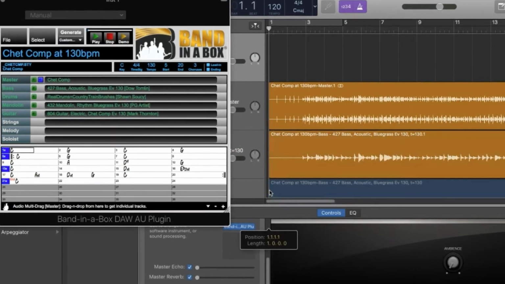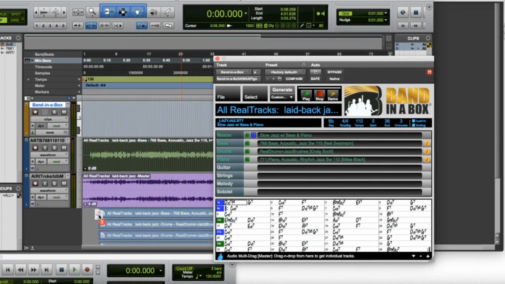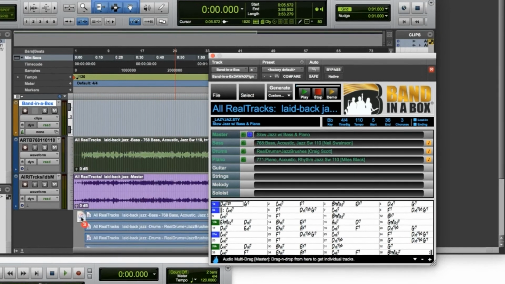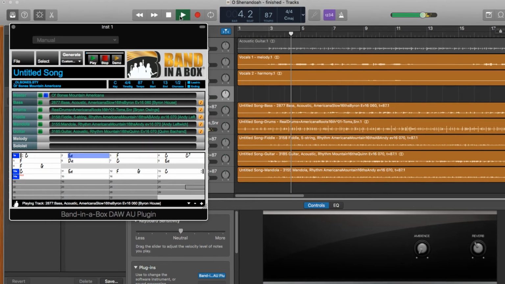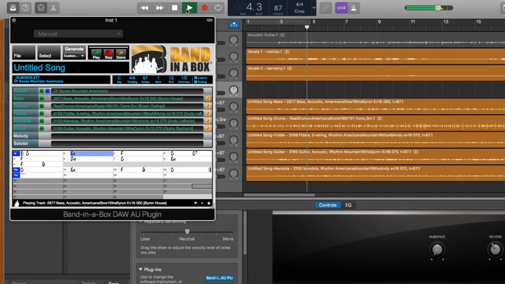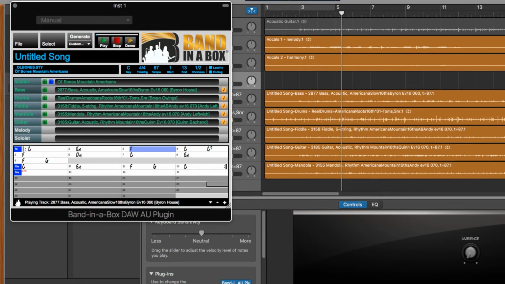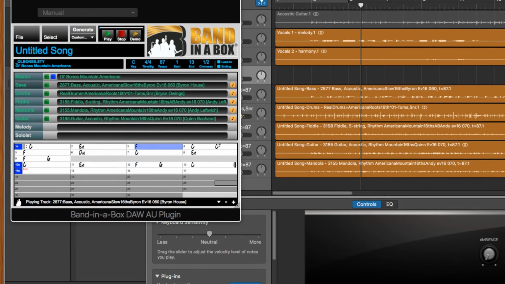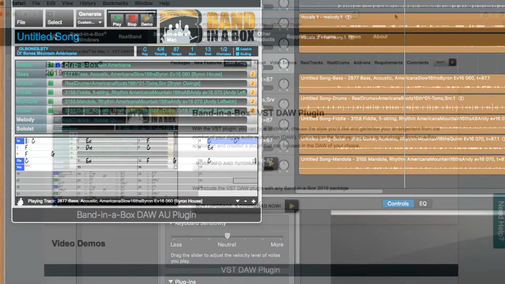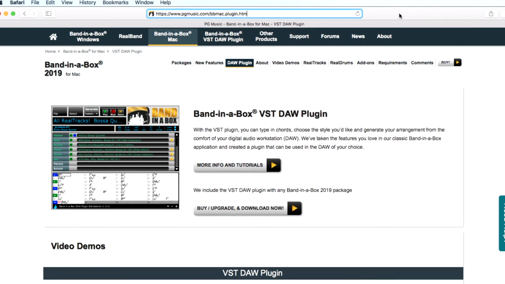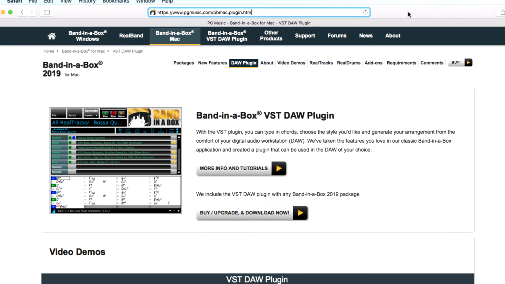The Band in a Box DAW plugin is separate from the Band in a Box application and works directly inside your favorite DAW, such as GarageBand, Logic, Pro Tools, Reaper, or pretty much any DAW that supports VST, AU, or AAX plugins. The plugin uses the content, such as the RealTracks, the styles, etc., that are present in your Band in a Box folder to generate audio or MIDI tracks that you can drag and drop from the plugin into your DAW. We have separate videos that go into more detail about this amazing new feature, which you can view on our website, pgmusic.com, but I'll demonstrate it a little bit here.